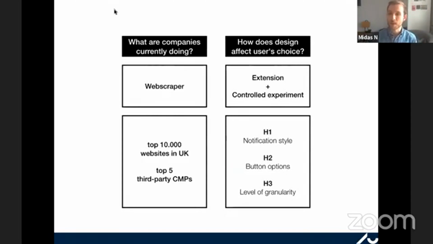And there's 3 research questions that we looked at for the design. Does the notification style of the pop-up change what you say? Do the options of the button? So if you have a reject button and an accept button, but they might be on different levels of these 3, bulk, vendor, or purposes, does that do anything? And the level of granularity when you first go to a website.